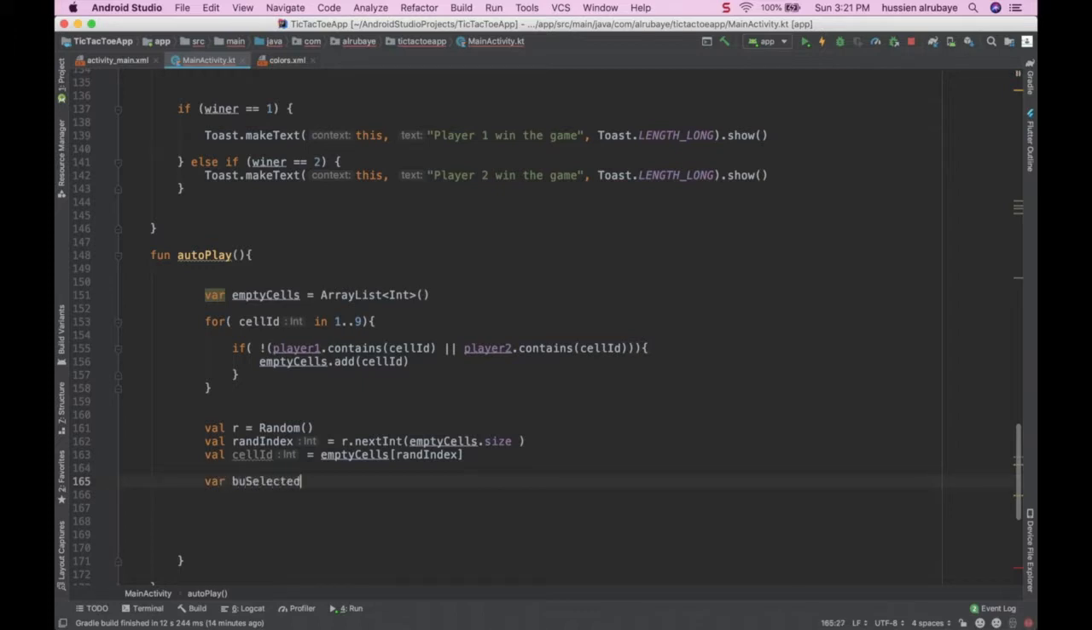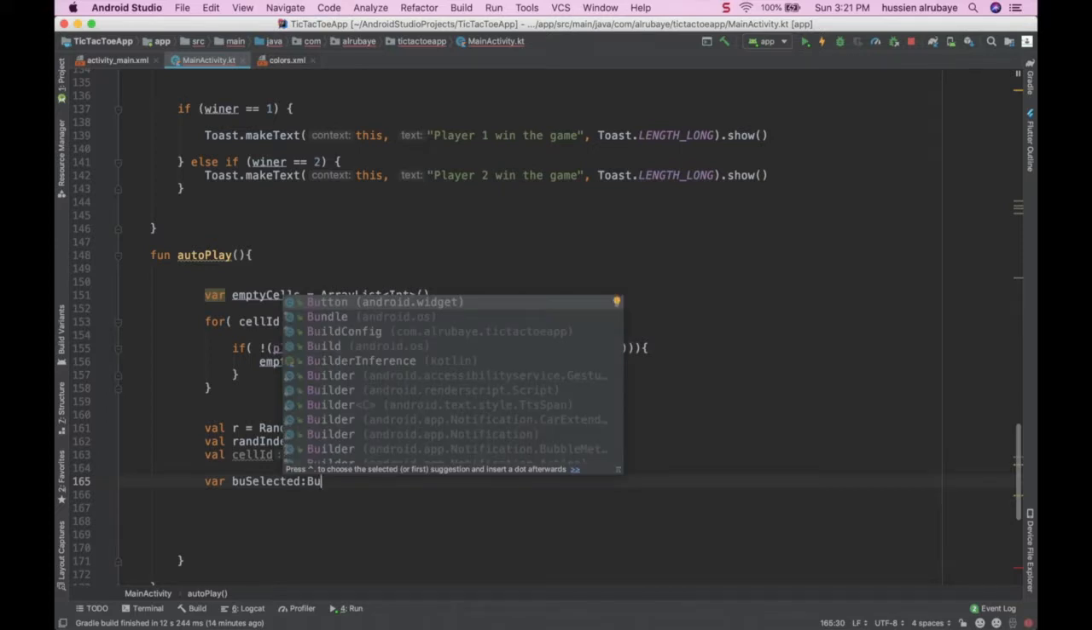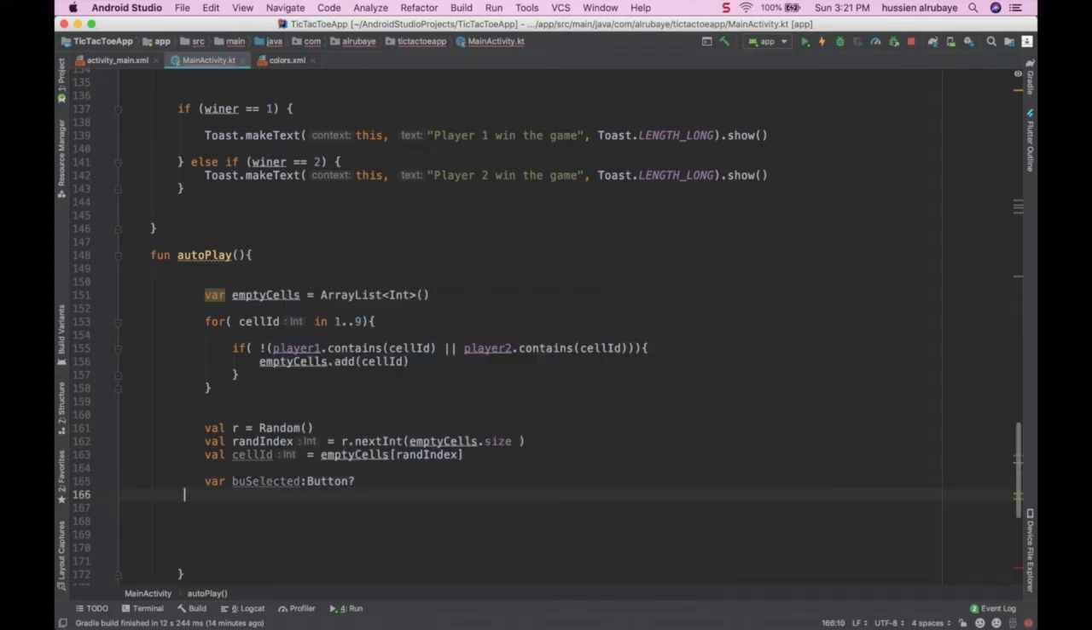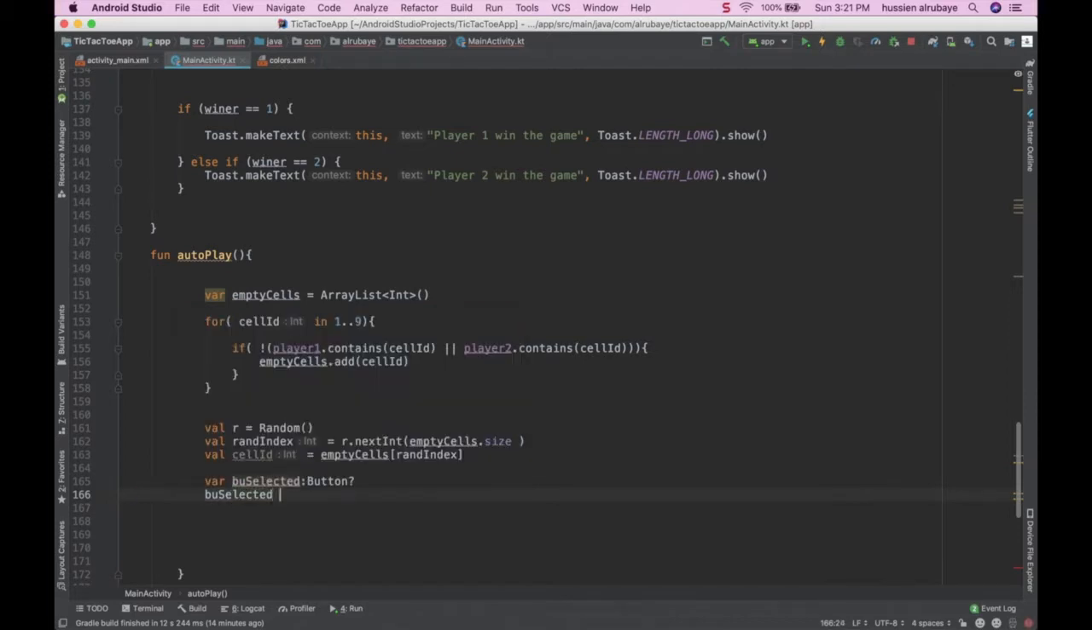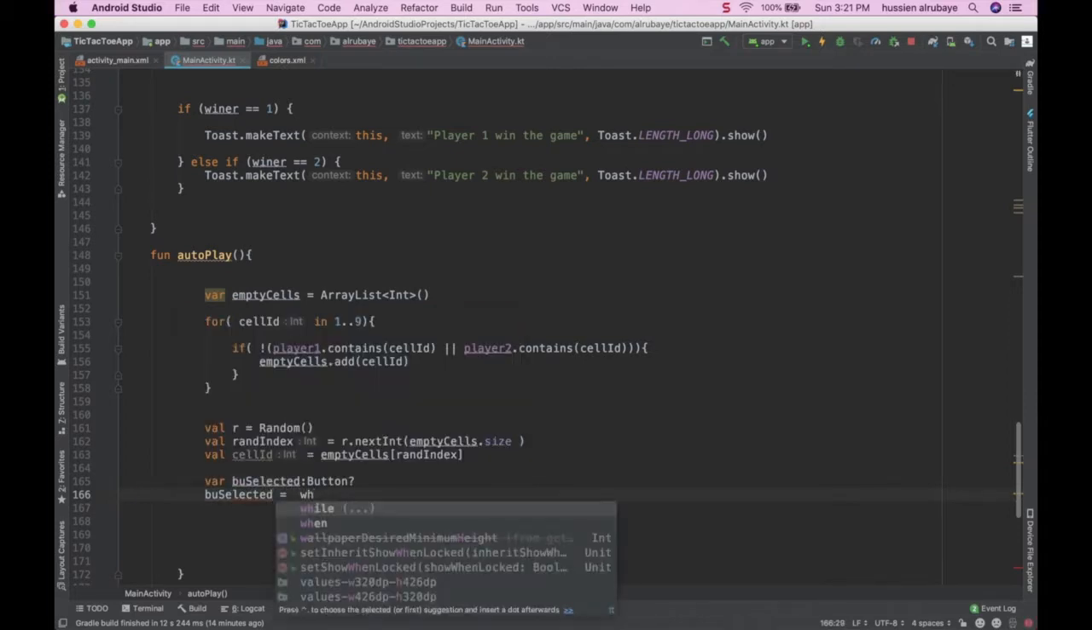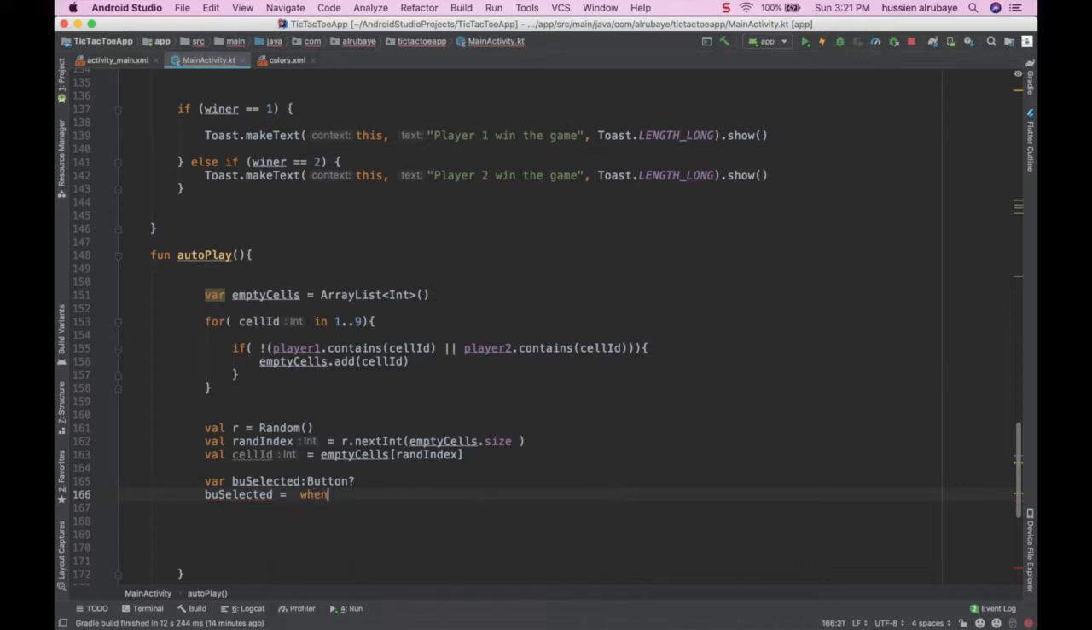Now I want to set the button for that cell, so I would say, okay, variable BU selected. It is part of the button class, and BU selected should be equal to whatever cell ID is.